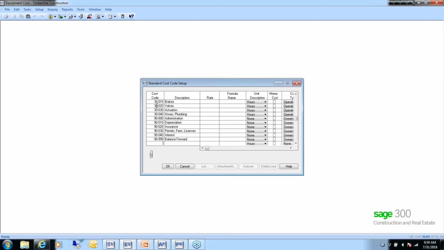This equipment type field is alphanumeric, so it can be numbers or letters, and then the description, however you want that to show up on your reports or in your drop-down list. Okay. And that's all that's on this screen. So you enter in the type and then a description. Next, we have our standard cost codes.